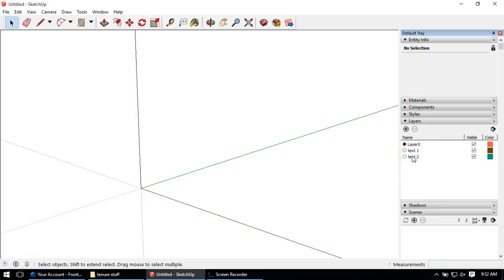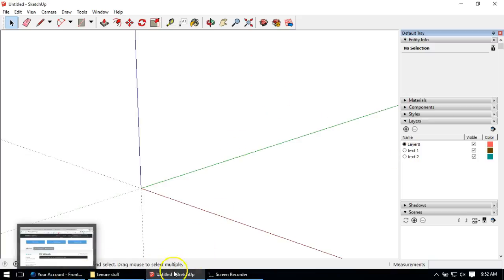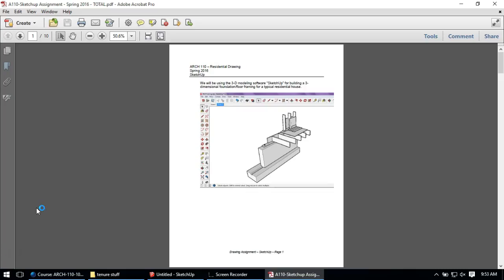So I'm going to go, and what we're drawing is a little wall detail. Let's see, I should have, where did I put the 5? Anyway, so I've pulled up the assignment here to see the file, what we're doing here, and this is what we're drawing.